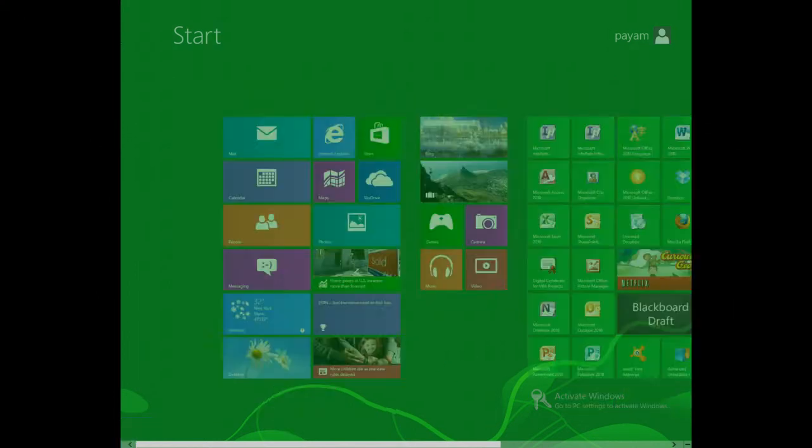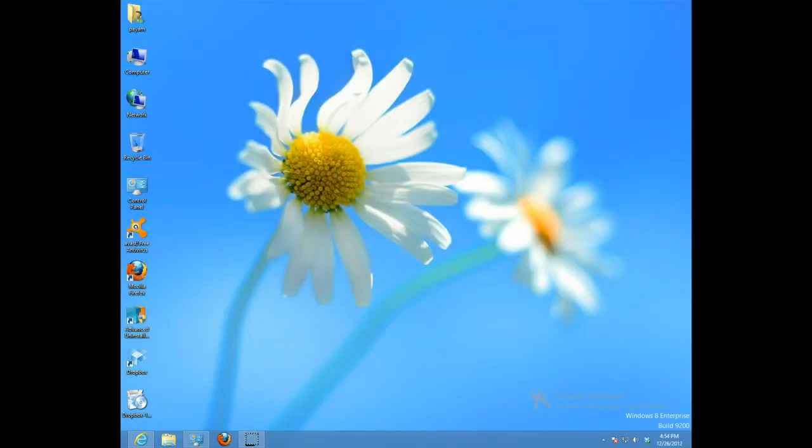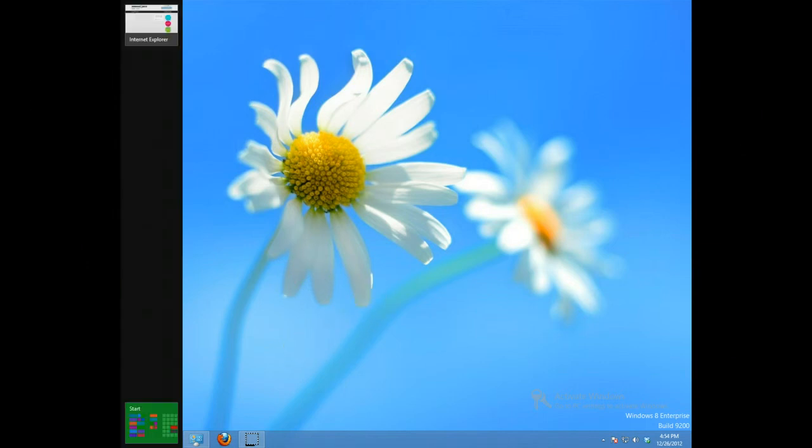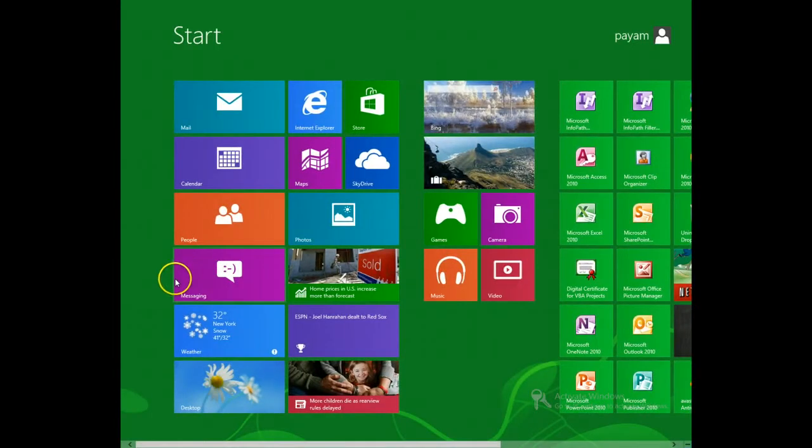Now let's go to the desktop by clicking on the lower left side of the window. We'll get back to my desktop. Another difference that the desktop has is that if I scroll to the top and drag down, I will have access to the recently accessed apps. So right now I see I used Internet Explorer and my start. Let's go back to start and let's talk about the start screen.